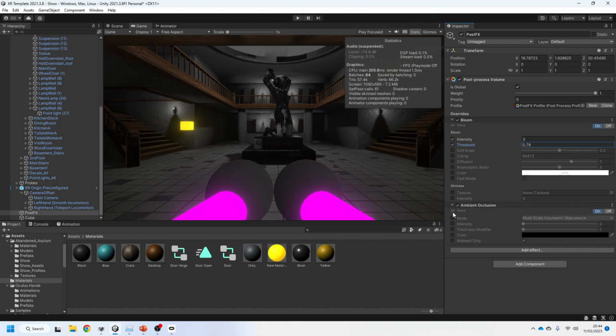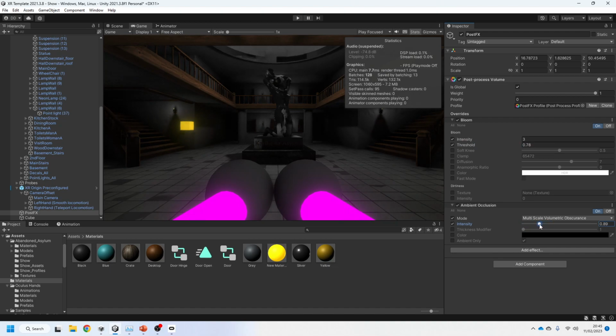Ambient occlusion darkens the edges of corners. So I want you to pay attention here to the corners up here where the wall meets the ceiling, and down here where the stairs meet the floor. And if I turn the mode on, and if I set the intensity to a number, you can see that that is having an effect.